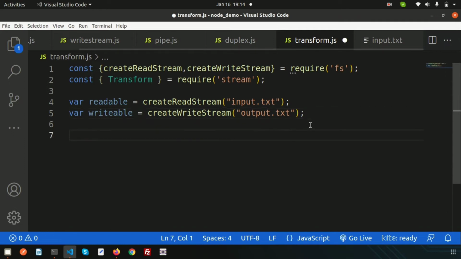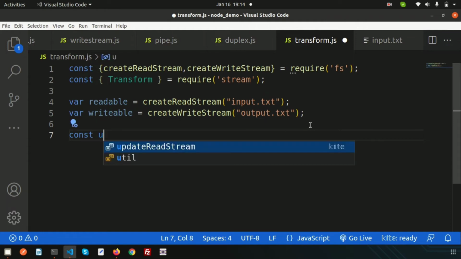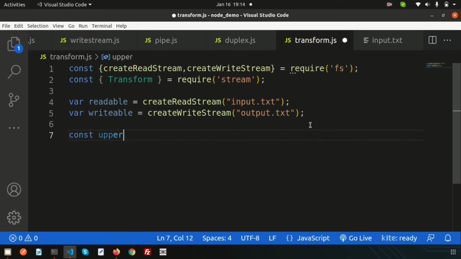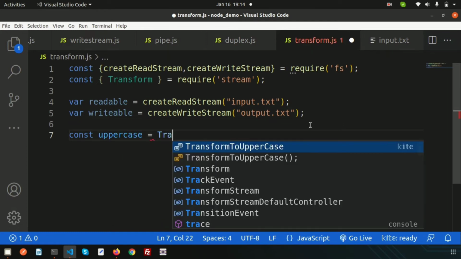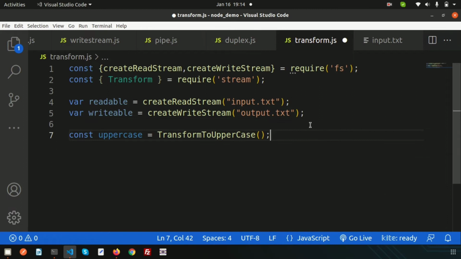Now to transform some data, we need to create some variable, or actually we will create a function. So simply write uppercase, and let's call a function. Suppose here my function name is transformToUppercase. This is my function name, and let's create this function.